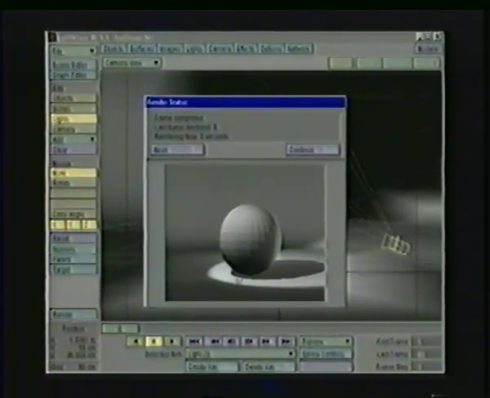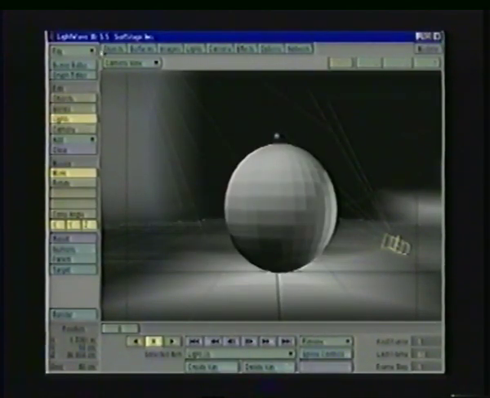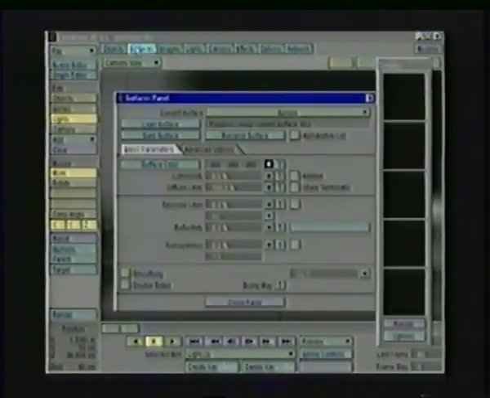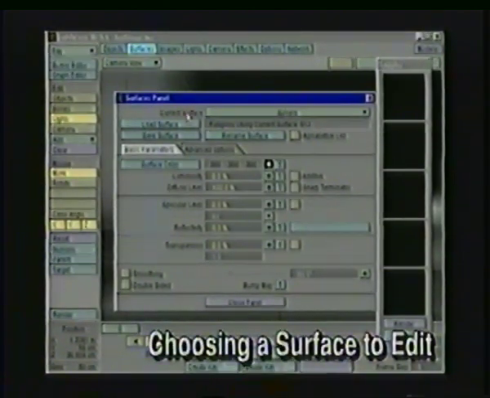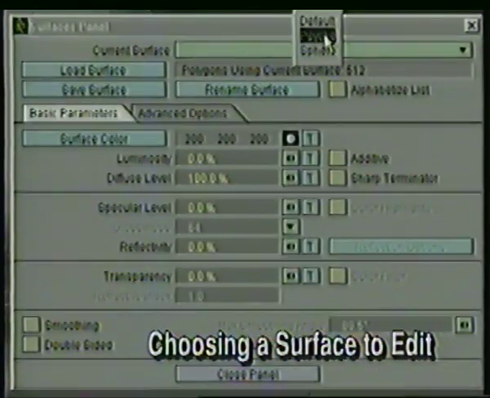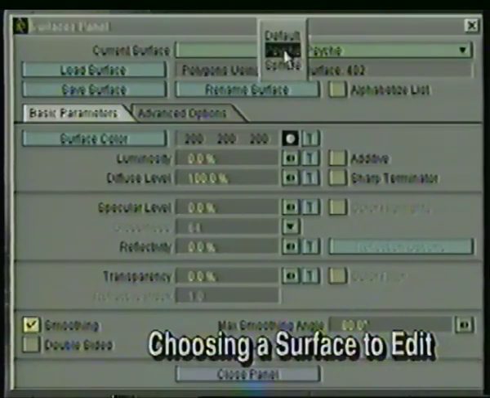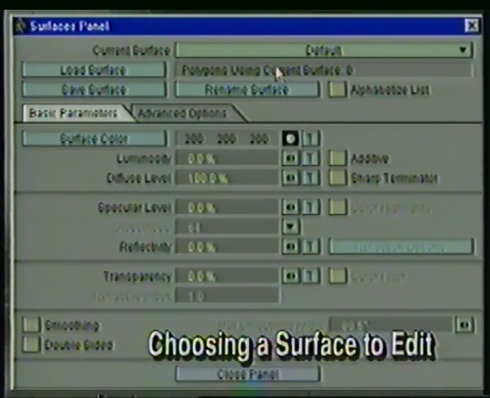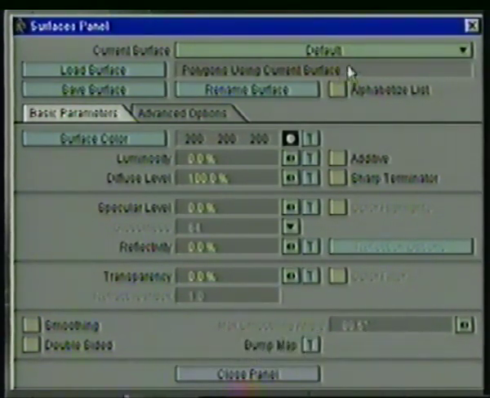So to edit that surface, where do we need to go? The tab labeled Surfaces. So we come into our Surfaces panel here, and you'll notice first off that I've got my current surface selected, and it is selected as the sphere. If I click on that pop-up, I can see there's also a cyc surface, which is my background, and there's a default surface, which actually has no polygons currently in the scene.